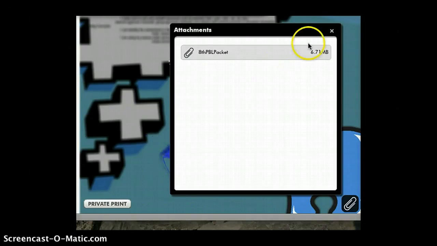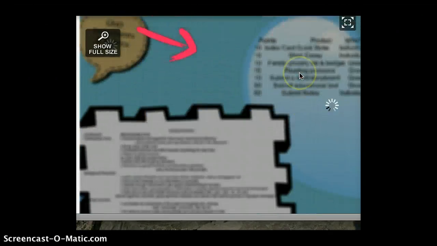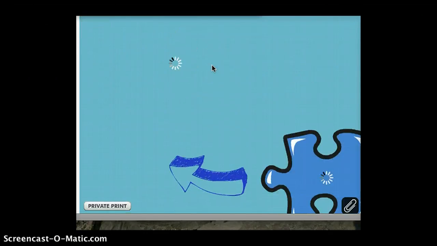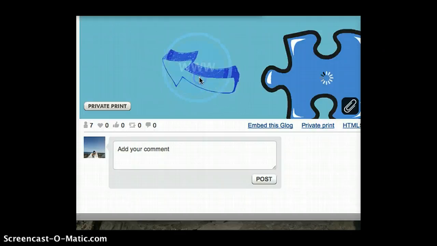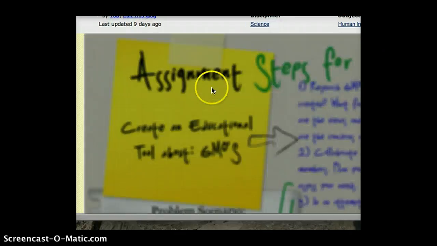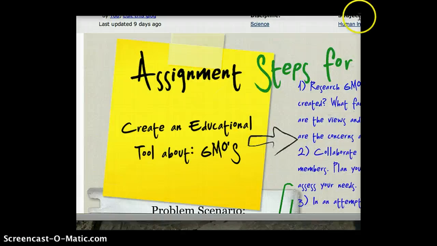which outlines all the same information, just a paper copy to support your learning and working with your group. If you have any questions about how to use this glog at any time, please let me know. We can return to the assignments page now, which is the initial page.